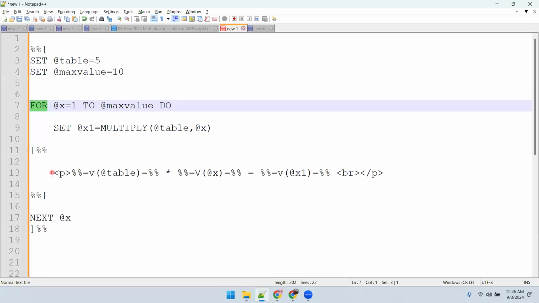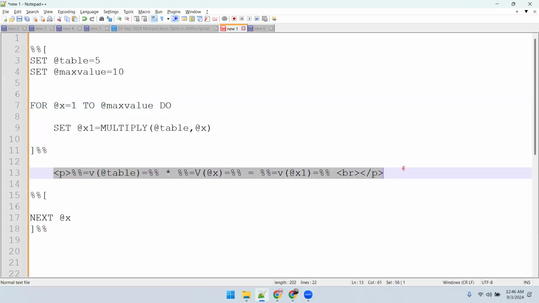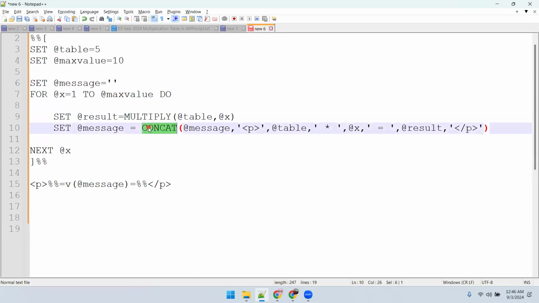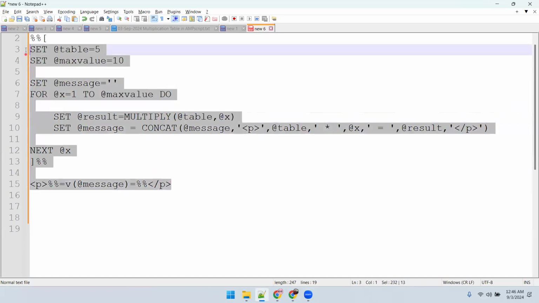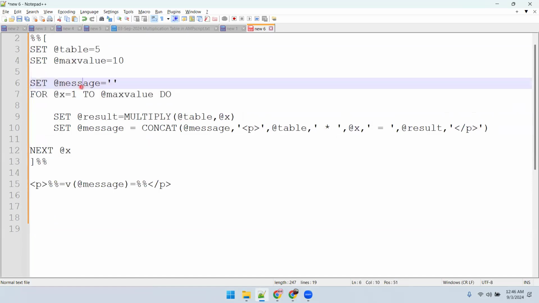Okay. What was the agenda of this video is to help you understand multiply, loop, embedding HTML within AMPScript, or making use of the concat function. These are the three things I wanted to showcase the importance of, since we are learning only the fundamentals of the language AMPScript.